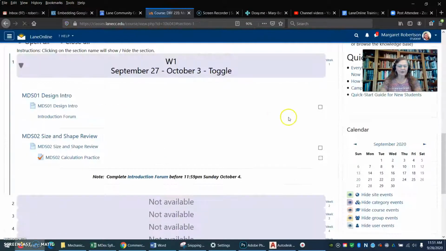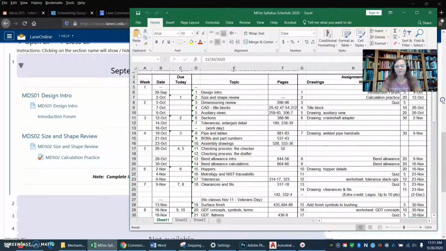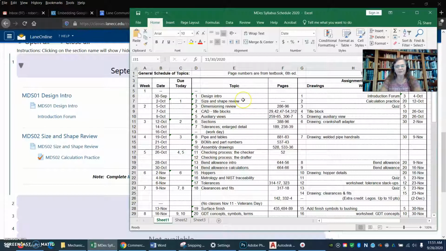Let me suggest that you have some kind of calculator available. There are some things we'll do, like that very first size and shape quiz, that will require a calculator. It's real simple math, but still you want a calculator. I think down here in week 5, when we start doing bend allowance, you might want a calculator there too.